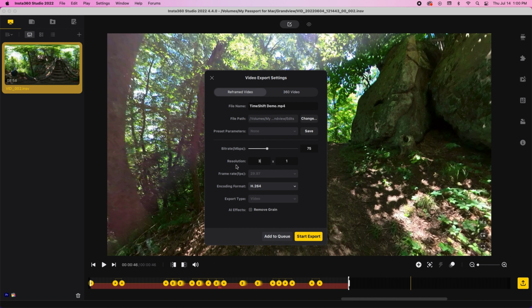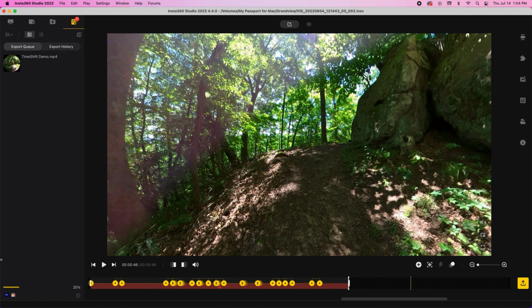The resolution defaults to 1920 by 1080, but I'm going to change mine to 4K by making it 3840 by 2160. And I'll leave the encoding at H264. Click Start to Export, and you'll see a status bar with a percentage number at the bottom left of the screen. Once it's finished exporting, we can go view our video.